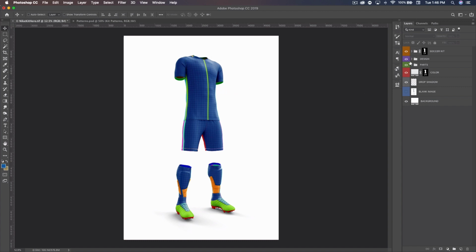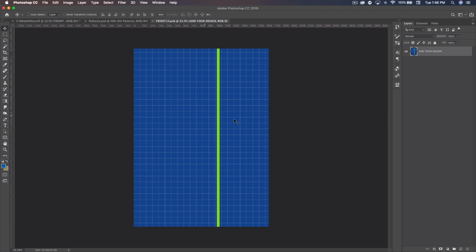What I like to do usually is open up the body of the jersey. So if you go into the design folder, jersey, front, we have the front and we can add our design. So let's first of all add a background color.